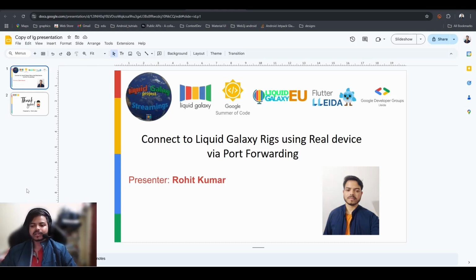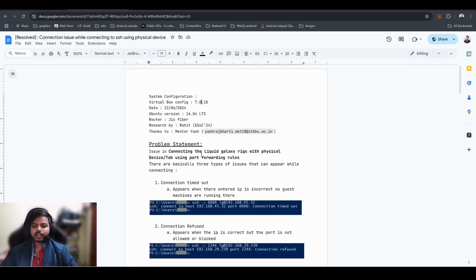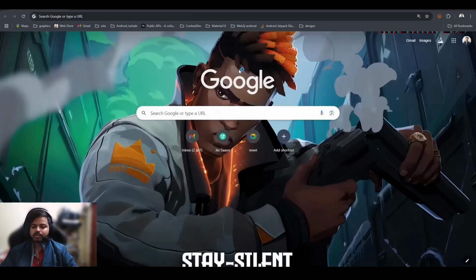So I am here to demonstrate how you can connect your real device with the Liquid Galaxy rigs via the port forwarding method. This was the issue which I faced last year and successfully resolved. I am coming up with lots of troubleshooting techniques and have also written a full guide, if you aren't able to connect. In this video we'll see how we can create our port forwarding and access it. So first, let's go to the demonstration part.